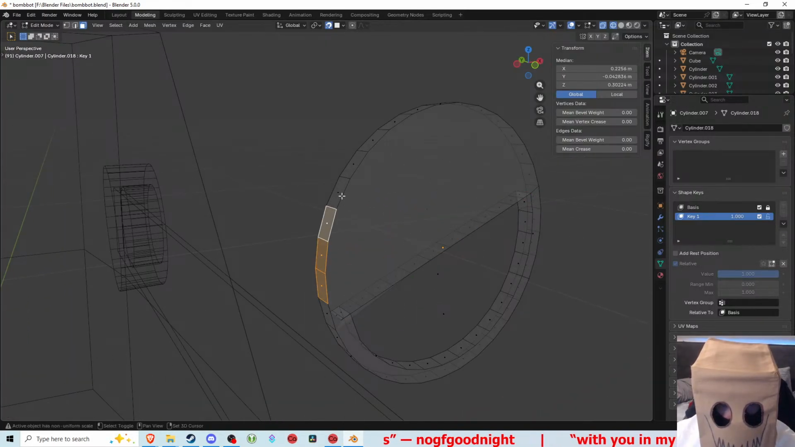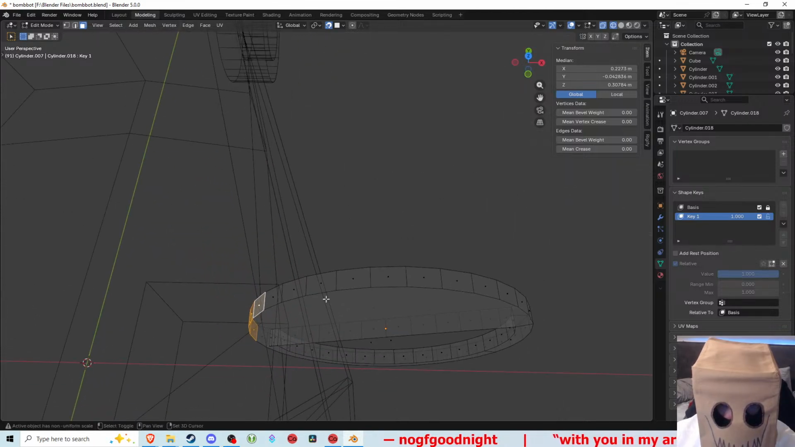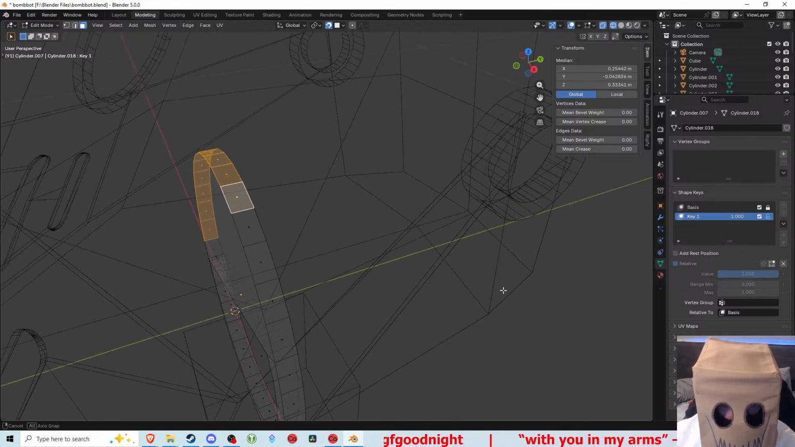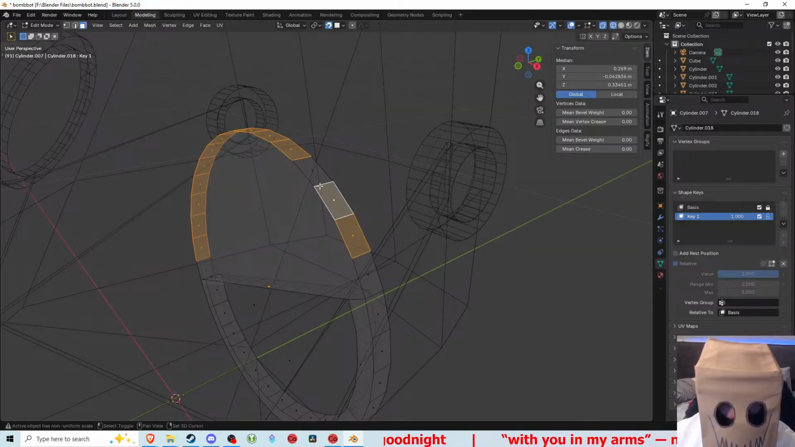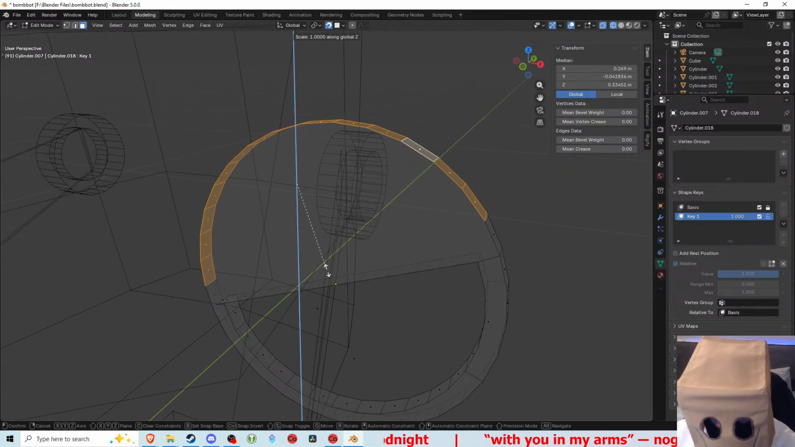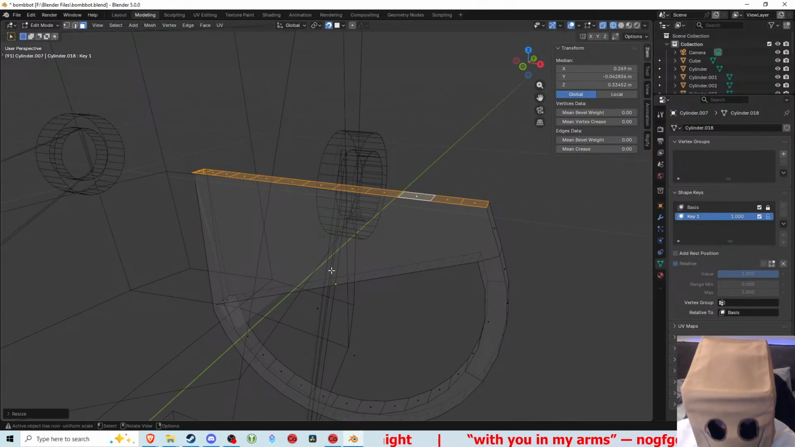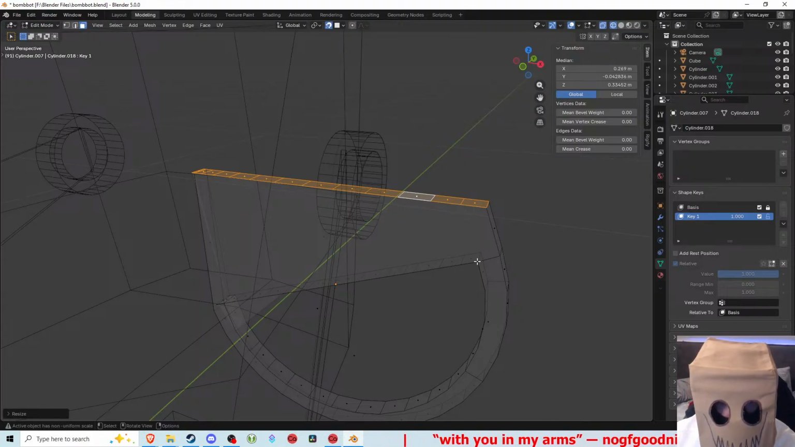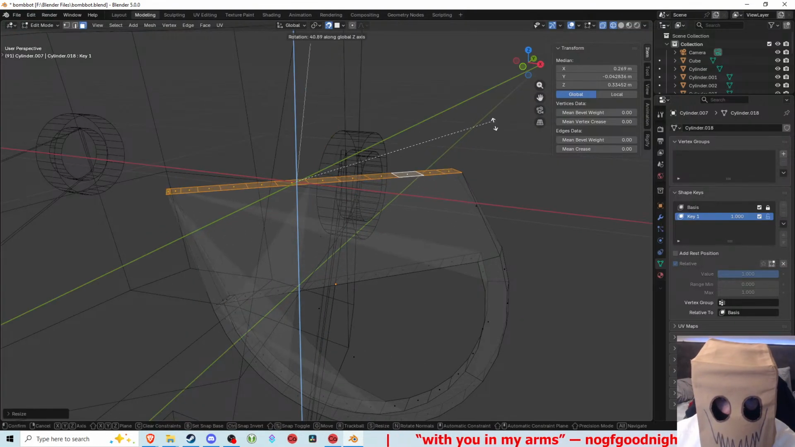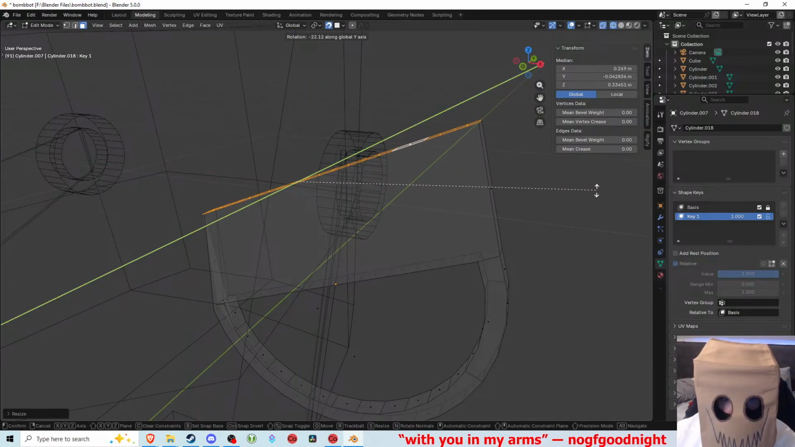Now, all of you get a very similar treatment. S Z 0, bam. Rotate around this axis to be about the same.